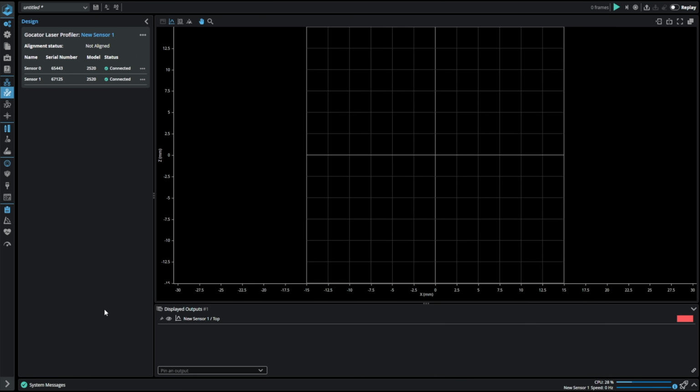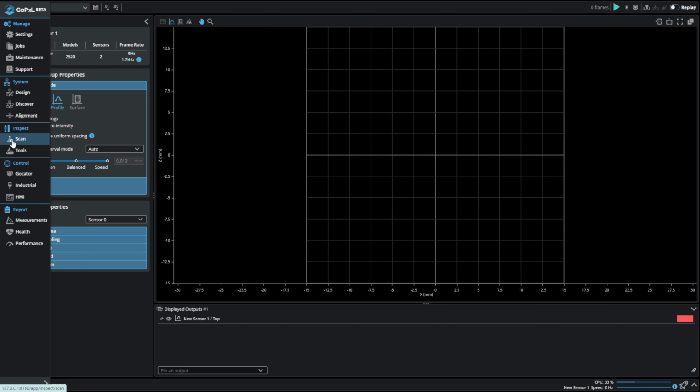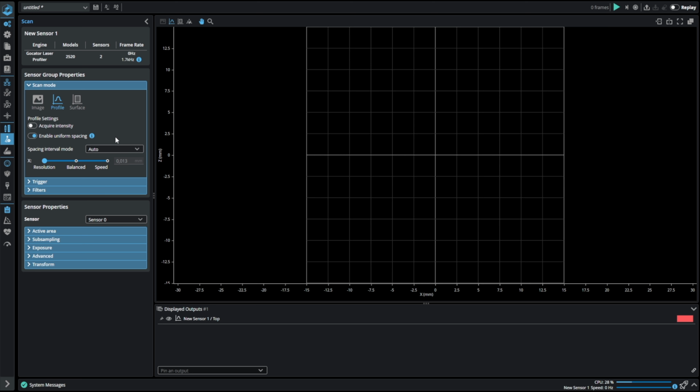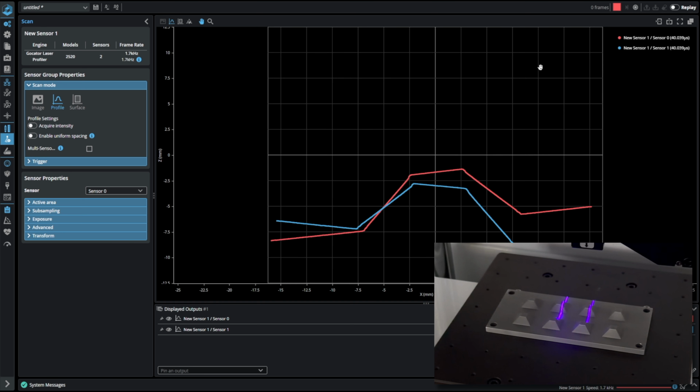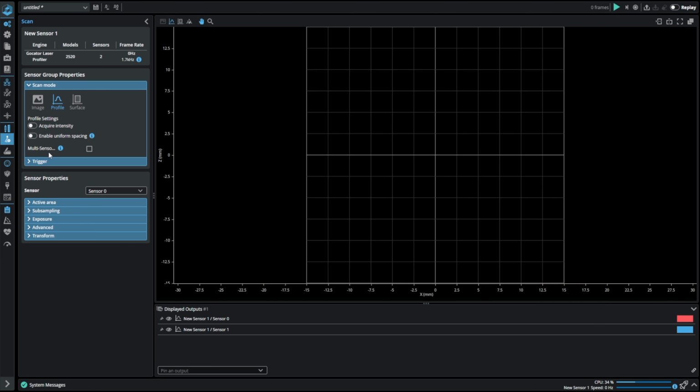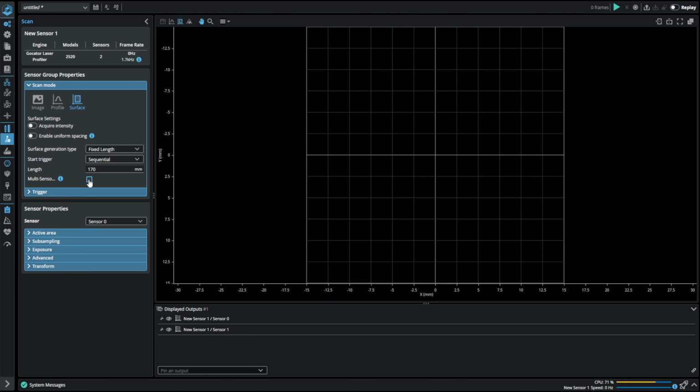Then we have to set up the scan parameters of the sensors in order to scan the pyramid target. For this, navigate to the Scan tab. The Surface Align Y tool requires non-uniform spacing data. Position now the pyramid target on the sensors and check if the profiles are OK. These look fine. Set now the scan mode to surface and enable the multi-sensor array output. This last setting is also a requirement for the Surface Align Y tool.